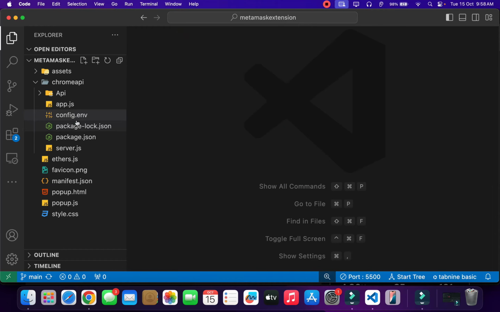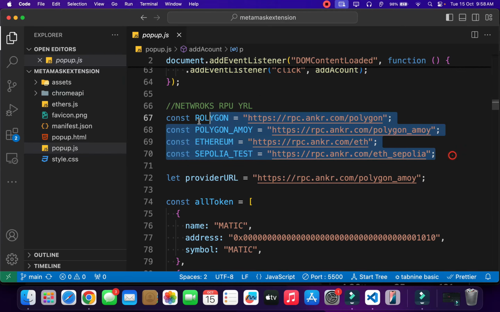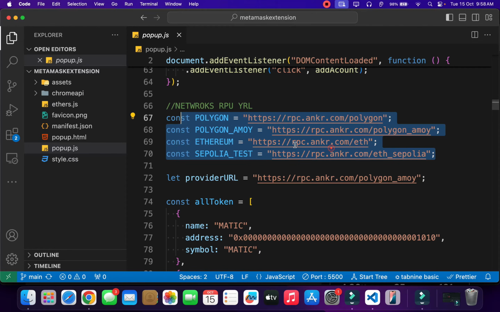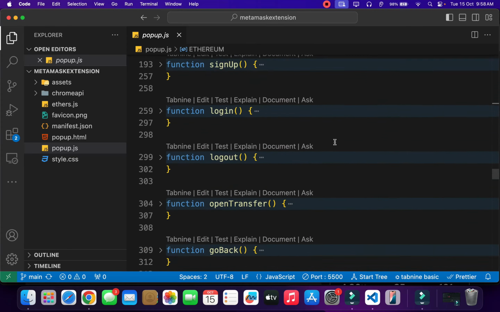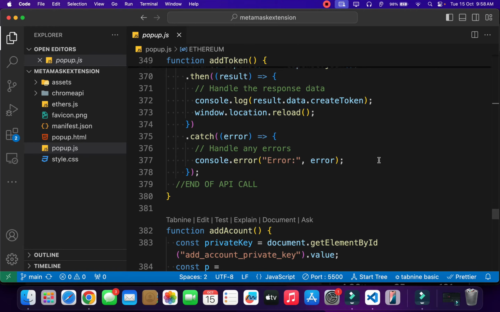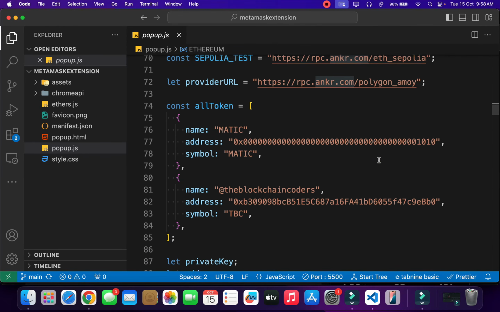That's the one credential you have to get, and you have to come back here in the popup.js, and here we have the RPC URL for these networks. I have already explained how you can use this particular website to get your RPC URL, which I will show you one more time. So make sure to follow the complete project if you really want to understand the logic we have implemented, how everything is working, and how the backend is connected. I'm not going to repeat the same thing. Everything is explained in the complete project and in the setup video.